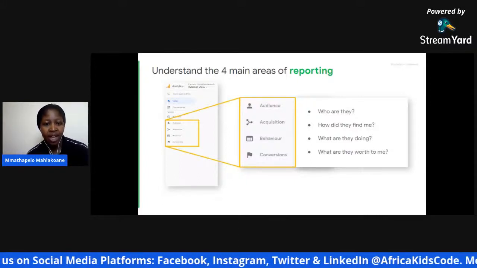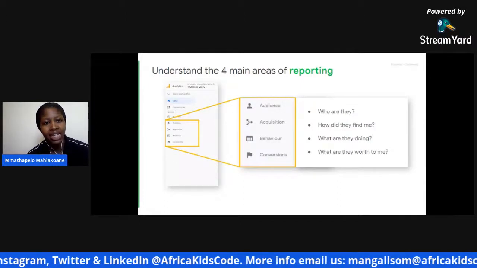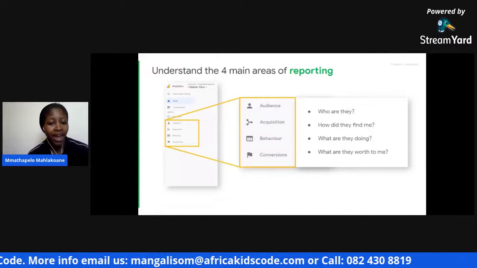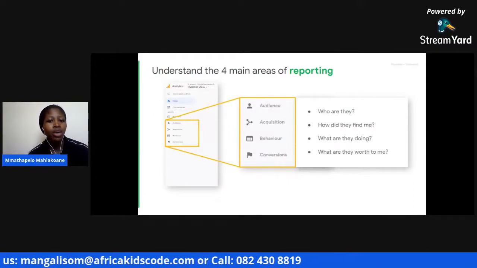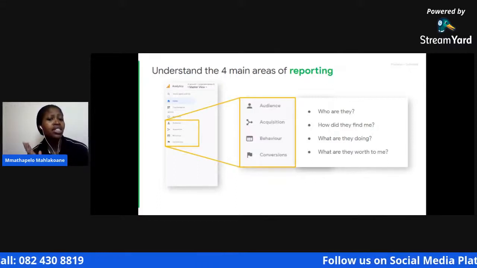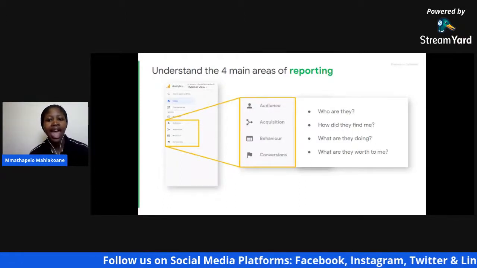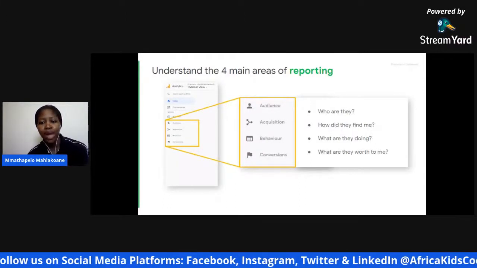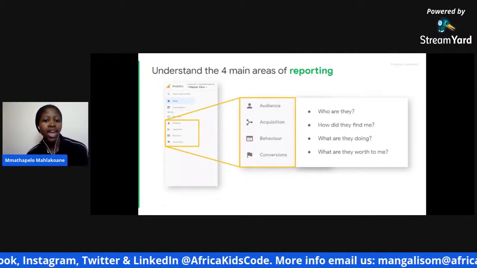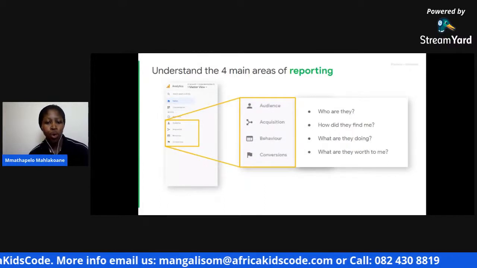Your behavior, what do they do when they are on your site? Are they clicking? Are they buying? Then for conversions, have they completed the goals they want to track? For conversions to work, goals have to be set up to track specific actions. Once you've mastered the basics, this is really worth doing. Google will then use that data and show you a series of reports.